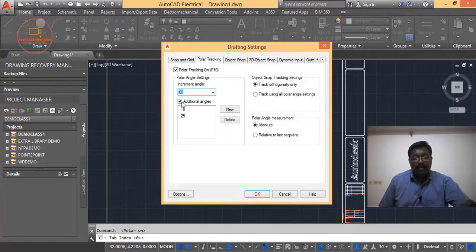If the angle is not defined here, the user can add new angles by using this New tab, for example 2.5. This is a user defined angle, and similarly the user can delete a defined angle by using this Delete key. In this way, the user can add any specific angle whatever he wants.